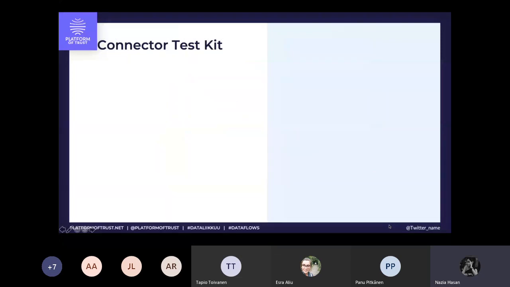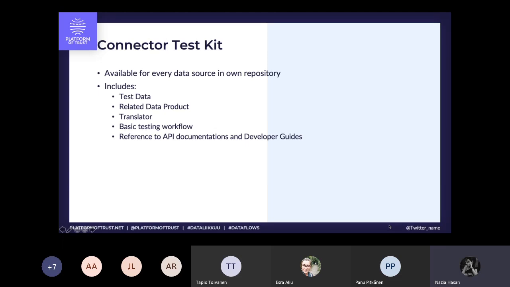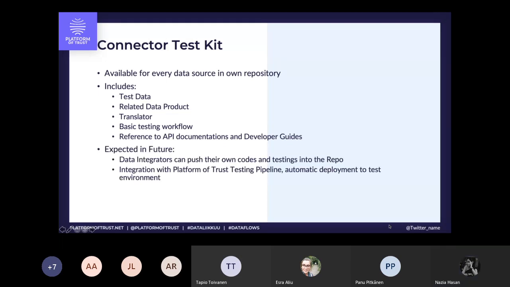So going back to our connector test kit, a few words before finishing today's webinar. We presented a connector test kit that would be available for every data source. This would include test data, related data products, translators, a basic testing workflow, and references to API documentations and developer guides. In future, we plan to aid data providers to push their own code and testing into the repo. Also, we will try to build integration with the Platform of Trust testing environment, which would ensure automatic deployment.